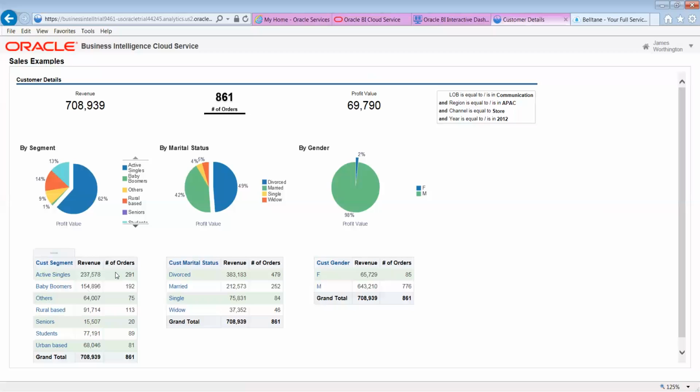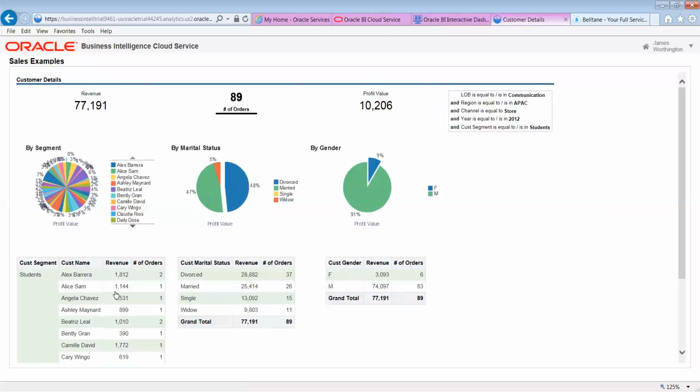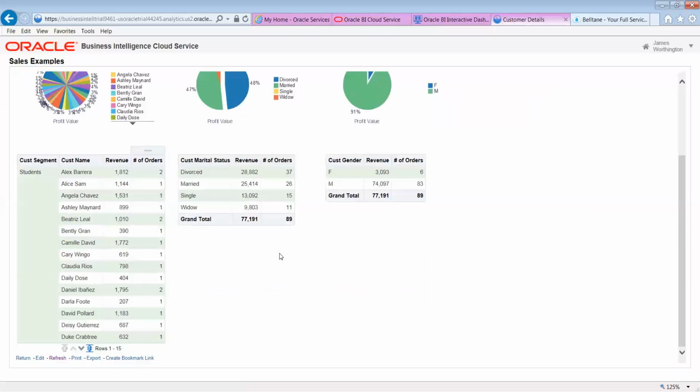Now we're looking at customer analysis so that we show it by segment, by marital status, and by gender. You can even drill down then on some of these customer segments in this particular example to show a great list in detail of your customers.